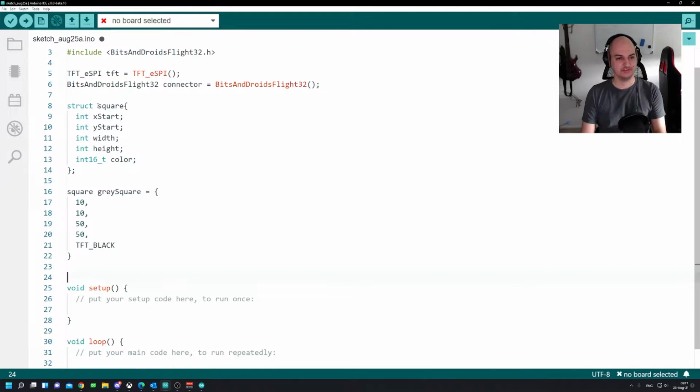You might think, okay, we've done some double work here. We created a square struct, then we created a square object. But what this lets us do is access one of these variables by calling its name. So we can say gray square dot x start, and it will return the 10 that we defined here. If you do the y start, it will return 10. If you do the width, 50. Dot color returns TFT black. It won't return the text, but the variable it represents.